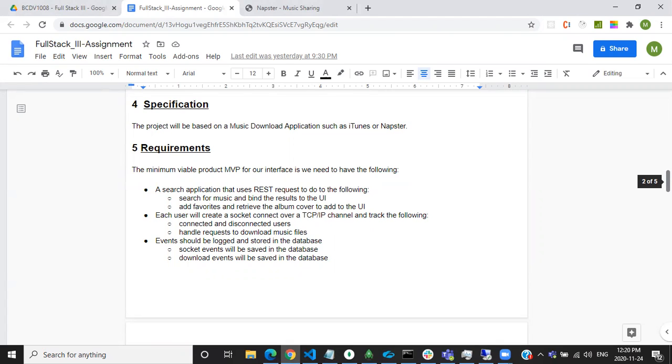But what we want to add for this assignment is some networking. So we want to use Socket.io so that we can connect across that TCP/IP channel, just to keep track of the fact that if we were to expand this further, you could actually see how many people were connected to it and how many people were downloading. But we just want to make a basic socket connection, track connected and disconnected users, and handle a request, mimicking the fact that somebody might want to download a file, at least put the plumbing in. And then we want to log some of these events to the database. Ideally, that's what we want.